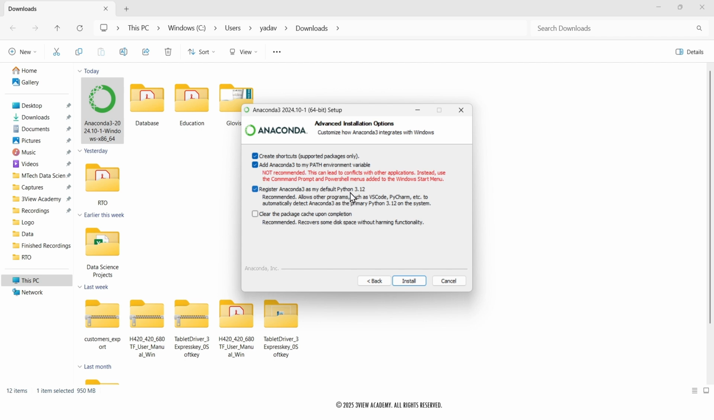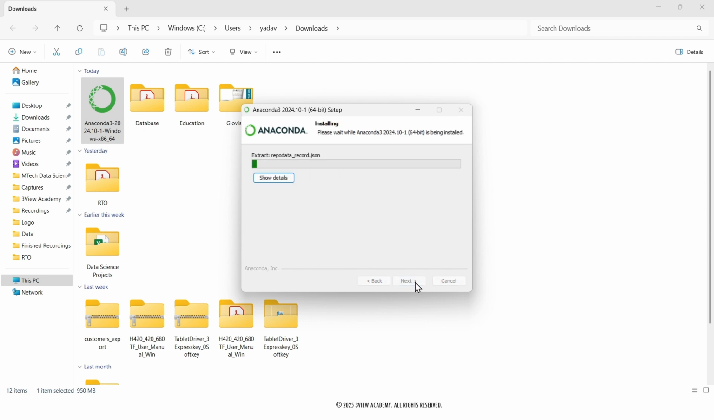Currently Python is 3.13, but Anaconda still uses Python 3.12. That is not a problem. There is not much difference between 3.12 and 3.13. We will study more when you learn Python or deep dive into Python. So 3.12 is also okay, and then you can click Install.